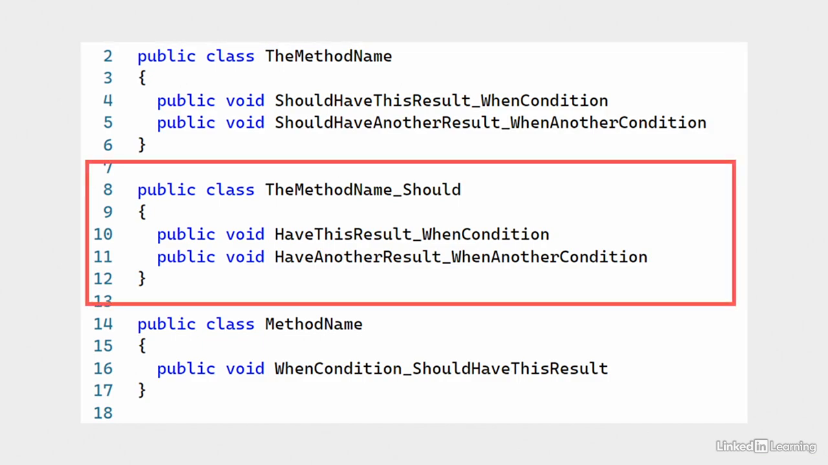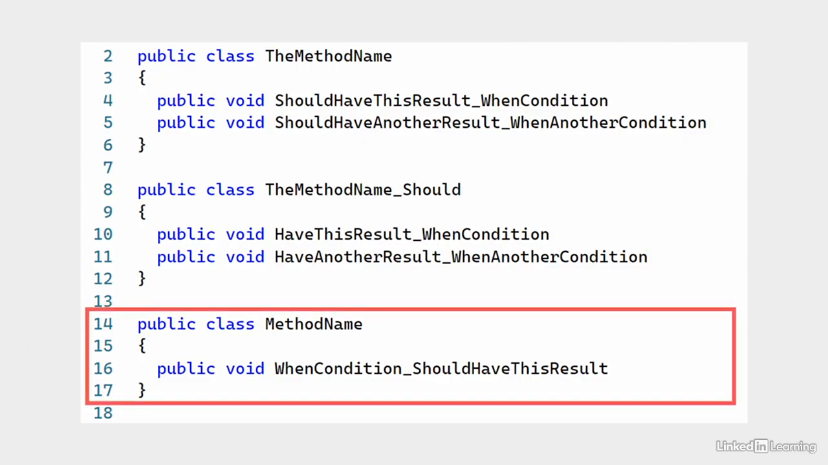You see it on line 8. Put the word should at the end of the class name. That removes the redundancy from each method name in the class, yet it still reads like a sentence. This is the convention I'll use in the course. Finally, there are some BDD advocates that like to place the word should at the end of the method name. Personally, I'm not a fan of this approach, but I included it in case it appeals to you.